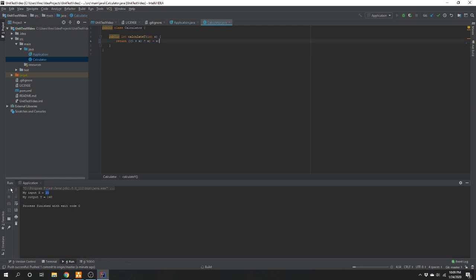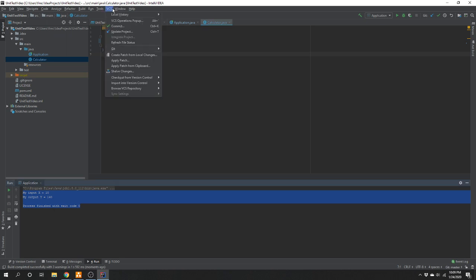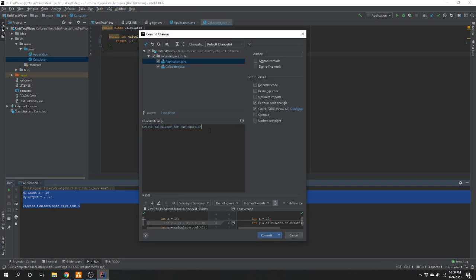We do that. And that looks good. So let me commit this. Code cleanup. All right. Or cleanup code is also another one we can do. Let me push that out.